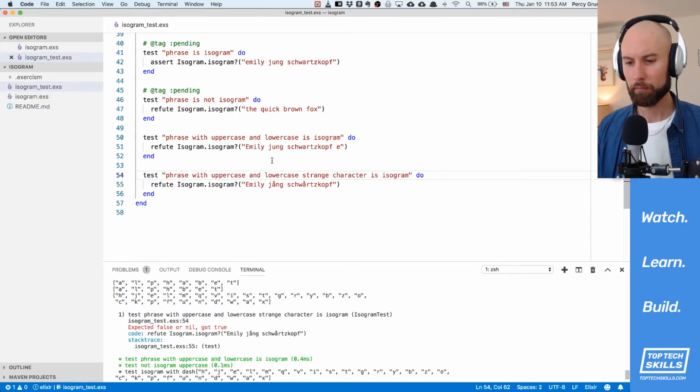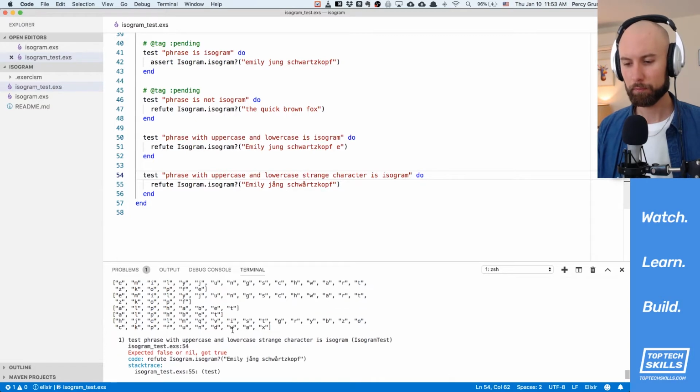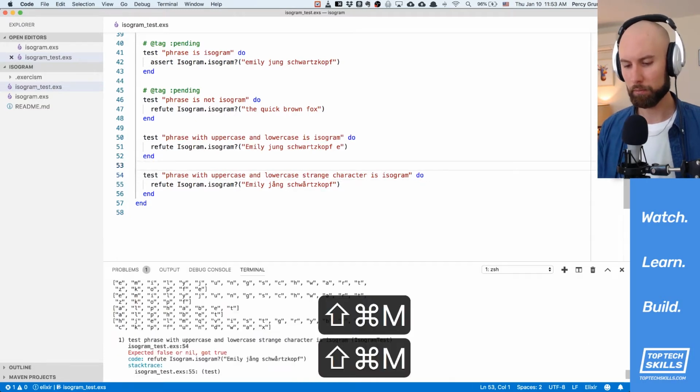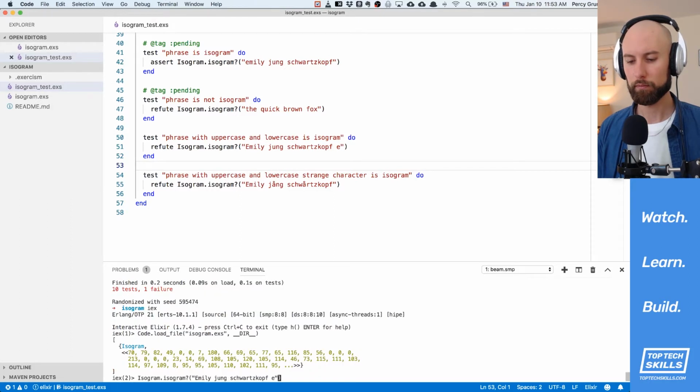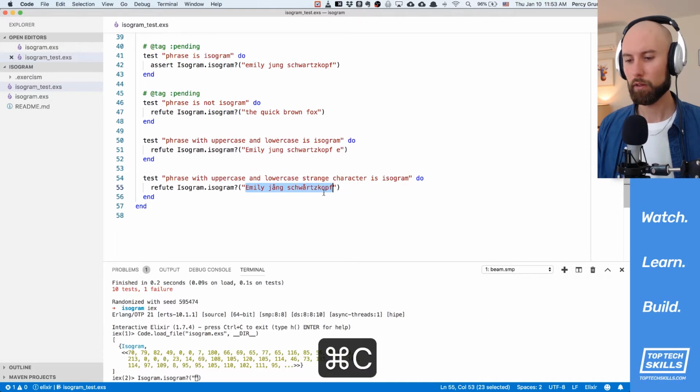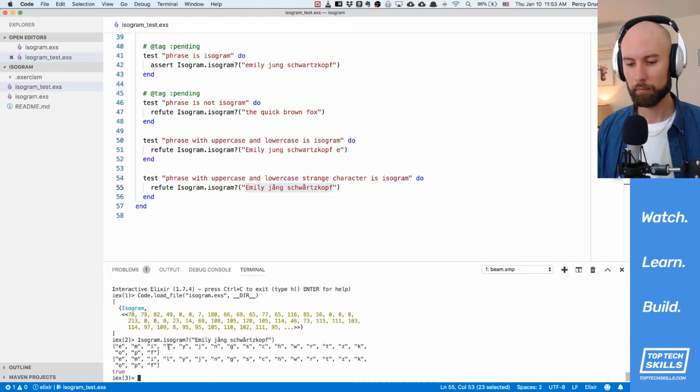Okay, so the reason is, if we run back into our IEx, let's load the code, and we'll load in that string that we've done in there. You'll notice that we actually chop out that character. So in here, between the J and the N, we should have that strange A character. And then in between the W and the R, we should also have that strange A character.